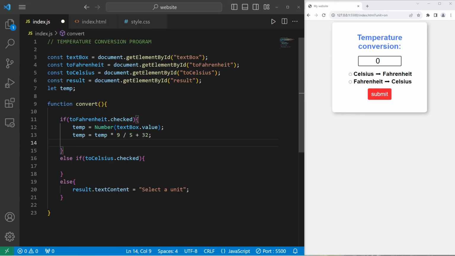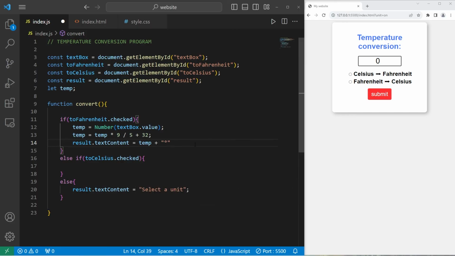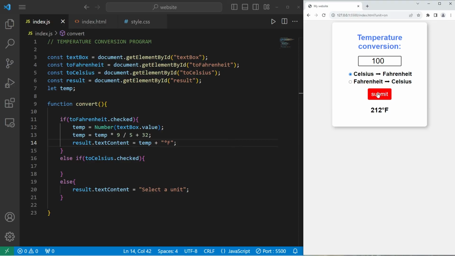Then we're going to update the text content of the result. result.textContent equals our temperature. Then I'm going to add plus Fahrenheit. So to add the degree symbol on Windows, you can hold Alt, then type 0176 on the numpad. So this will be Fahrenheit. Let's type 100 degrees Celsius to Fahrenheit. That gives us 212 degrees Fahrenheit. 10 would be 50. 1 degree Celsius would be 33.8. 0 is 32 degrees Fahrenheit.